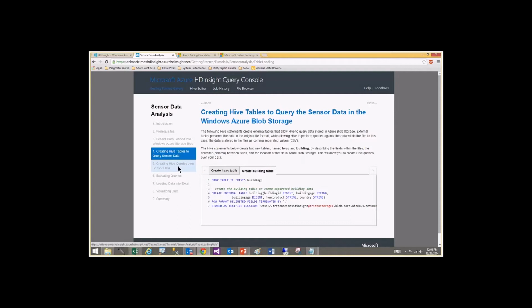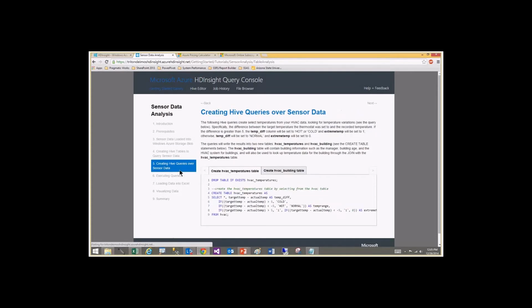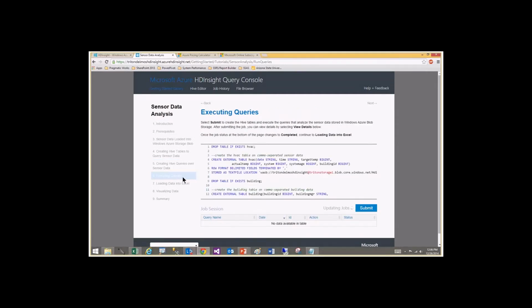Then we're going to create additional Hive queries over the sensor data. Again, this is a series of these HiveQL statements that we're going to use to build out several different tables. In this case, we're going to use this as our HVAC temperatures table and then our HVAC building table. The next option is a compilation of all these different HiveQL statements that we saw in the previous two samples. If you click submit here, it will take a few minutes to resolve these queries and create the four tables that we're looking at and load the data into those tables.